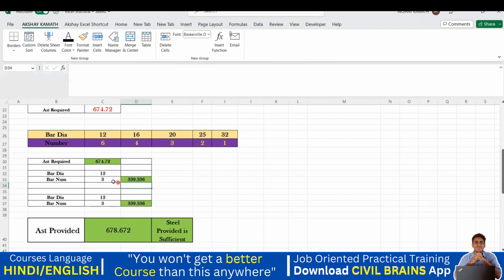Suppose I make it 2 bars instead of 3. So it is less, right? 339 plus 226 is 565, and this 565 is less than 674. That is why I'm getting this in red color. So how did I make this red color? By using conditional formatting. I'll explain how it has to be applied for the formulas.